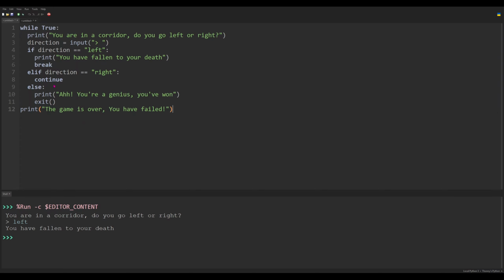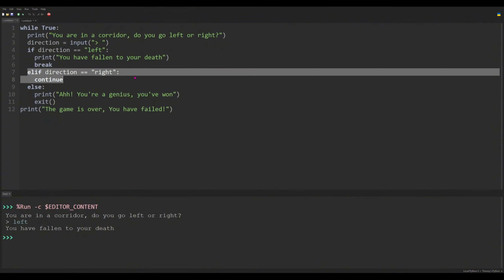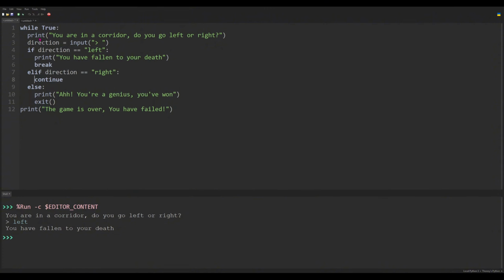Okay, so now we talked about if you went left, you fall to your death and it breaks the whole thing. And because it breaks the whole thing, it'll just print the game is over, you have failed. If you go right, it'll just continue back to the top of the loop and it'll ask you again. Now, if you say anything else apart from left or right, it'll say, you're a genius, because you're being smart with it, I guess.